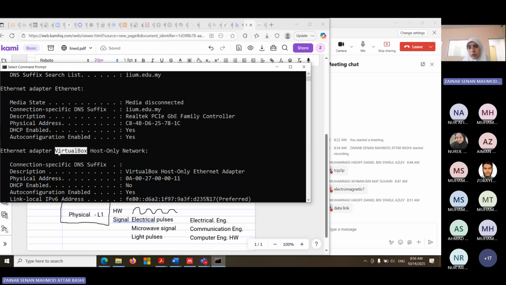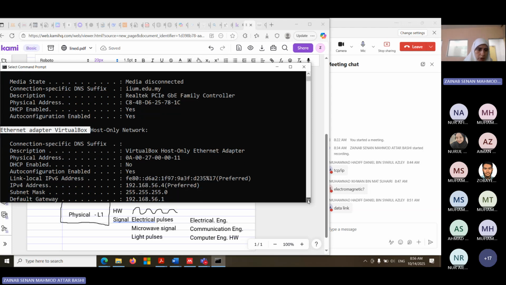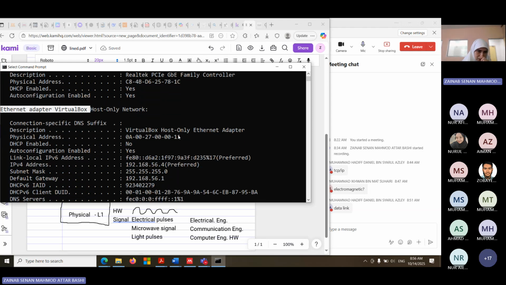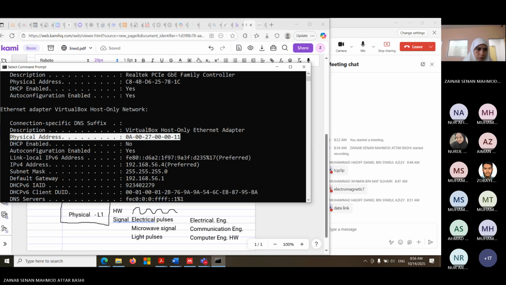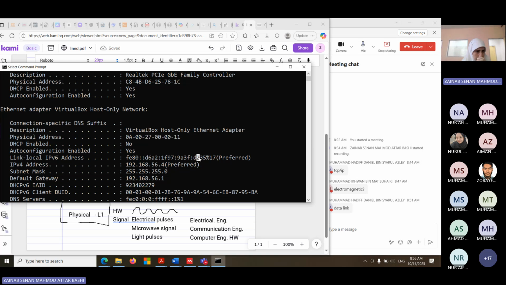Now, a virtual machine needs to connect to the internet as well. Since it needs to connect to the internet, we should create a virtual Ethernet adapter. Not a real one, not a hardware one, but we will make it virtual. Also, we have to assign a physical address to that one. We will actually assign many other things, but in general, the physical address is what we are talking about.